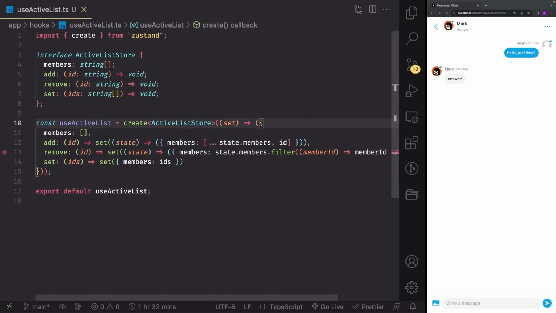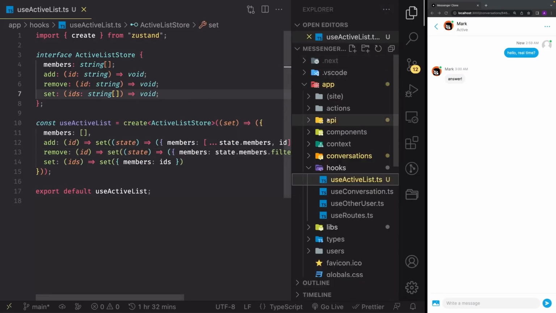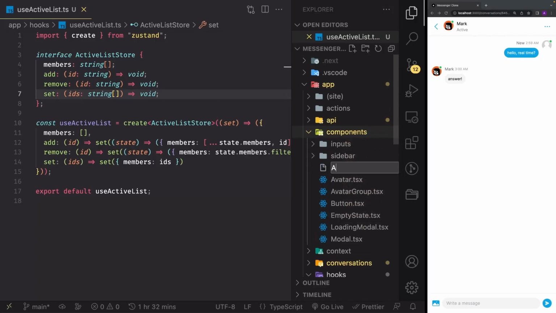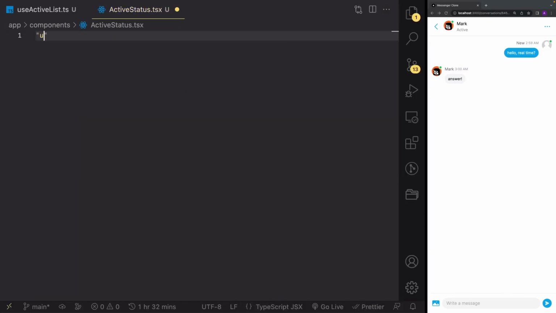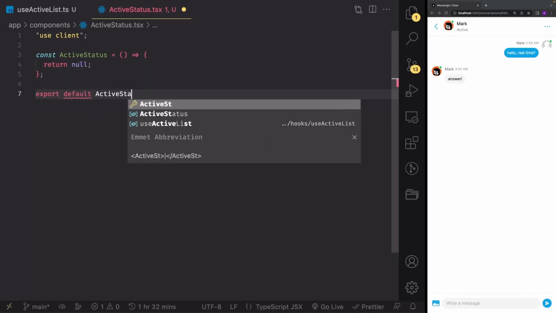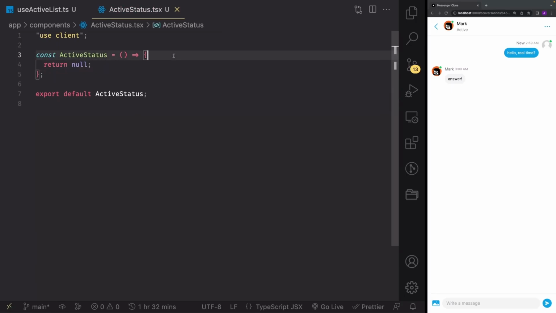Perfect. What we have to do now is we have to create a component called active status. So let's go into our components and create a new file called active status.tsx like this. Make sure you mark it as use client like this, and just write const active status is equal to an arrow function like this, return null, and export default active status like this. And we're gonna add a hook here just as soon as we create it.